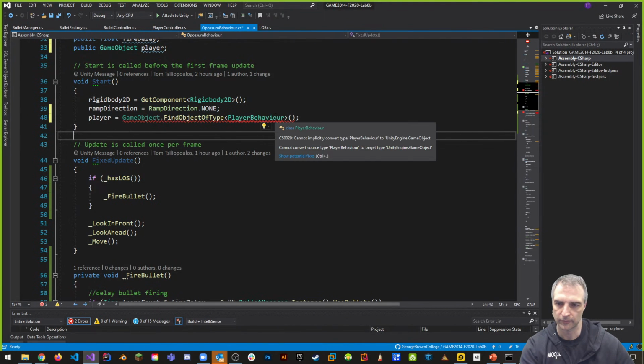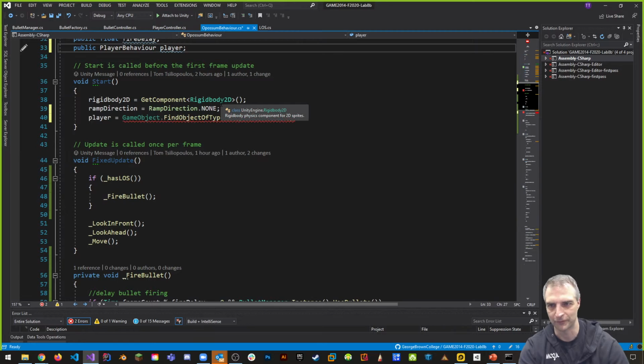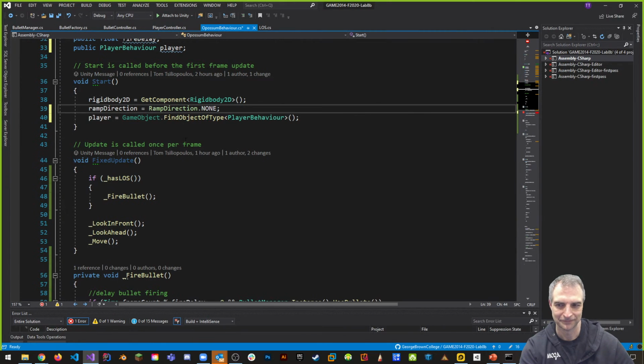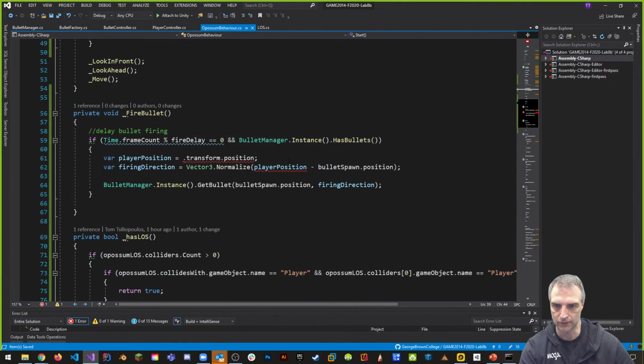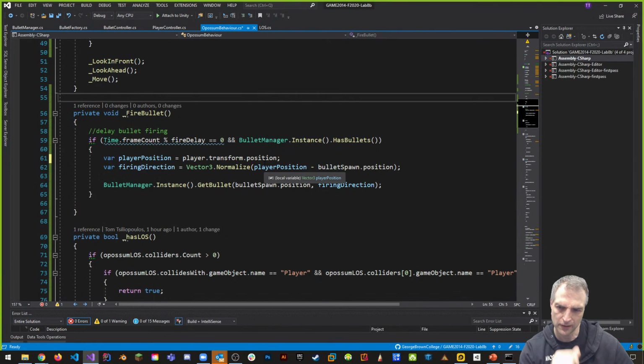So, okay, why is this not working now? So player, game object, we want to make it so it's player behavior. Thank you. Yay! And now, when we get the player behavior, we found the thing with player behavior. But what we want to do is, if I put the player down here, so player.transform, is that going to work still? Or should I put player.gameObject? I think that might work. Let's see what happens.